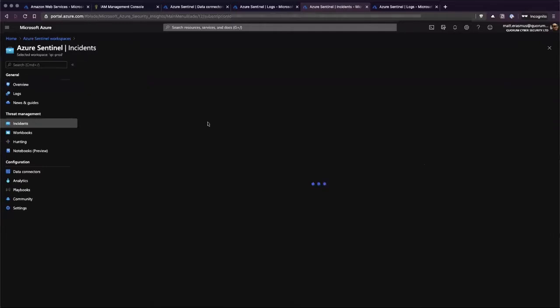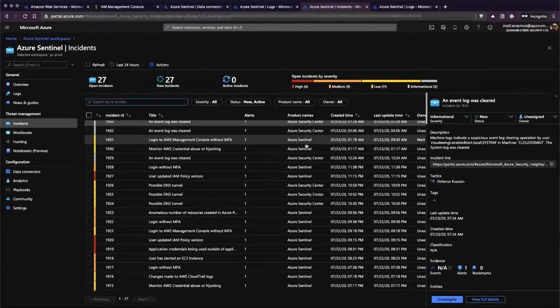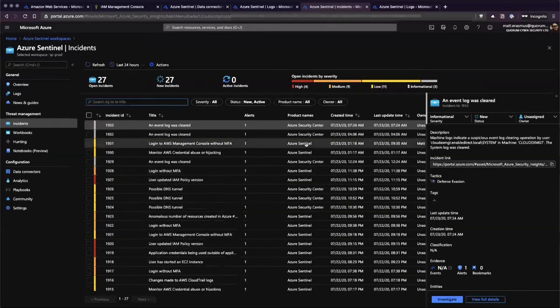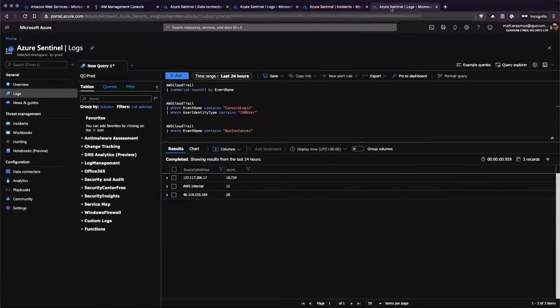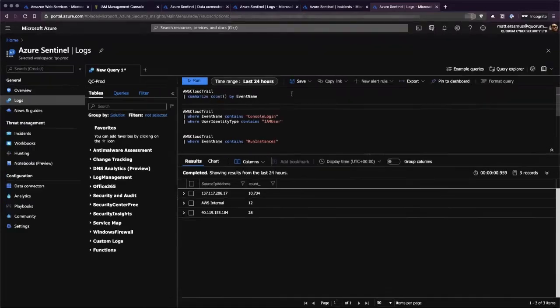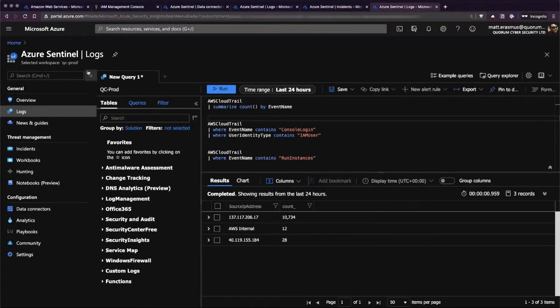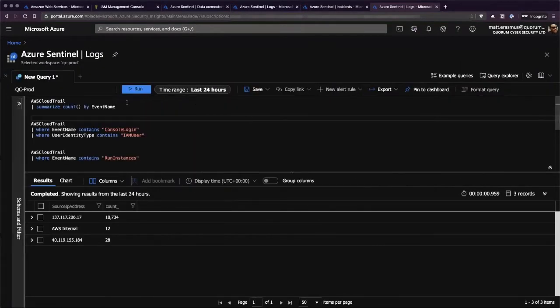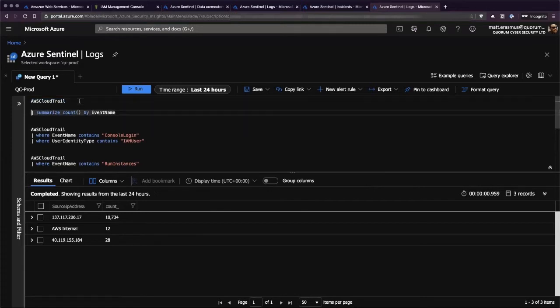A whole bunch of scary alerts over the evening. This was just me playing around, nothing to be too worried about. But with that data coming in, we can now start querying the logs and doing all sorts of fun stuff. To begin with, we'll make this bigger so we can see it a bit better, and get rid of those because we don't need them. The log you want to query is the AWS CloudTrail log, and we'll query this with a simple KQL query with no fancy stuff.